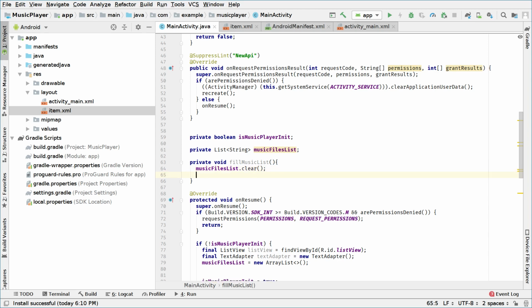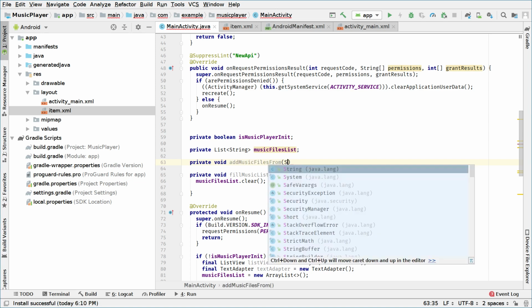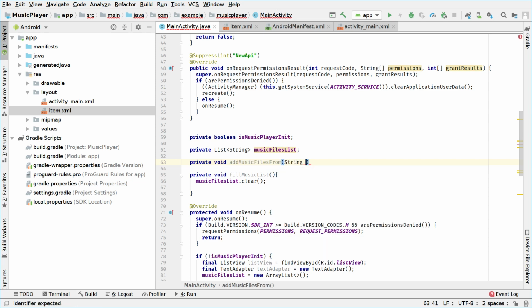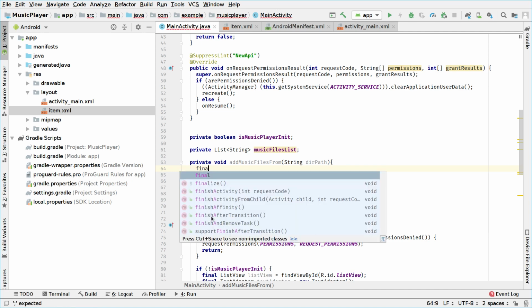Okay, then we will create another method that will be add music files from. So you can say private void add music files from. Okay, and the parameter will be a path from which we will add music files, so we will pass it here path. Okay, we will open this method, and inside here we will do the following. We will type final file.